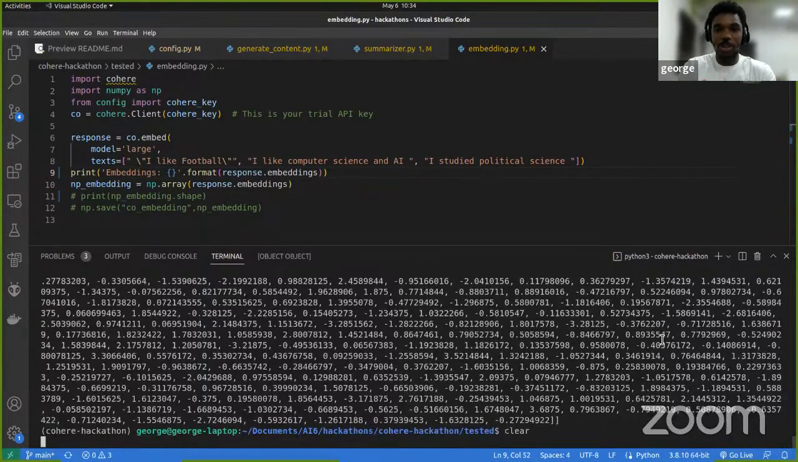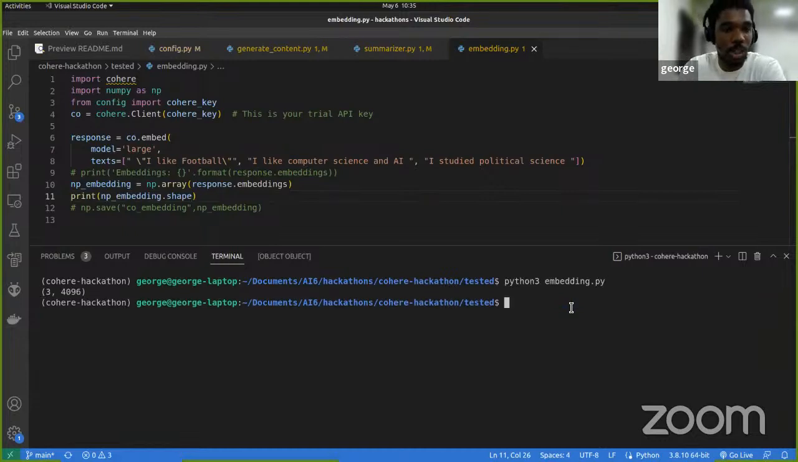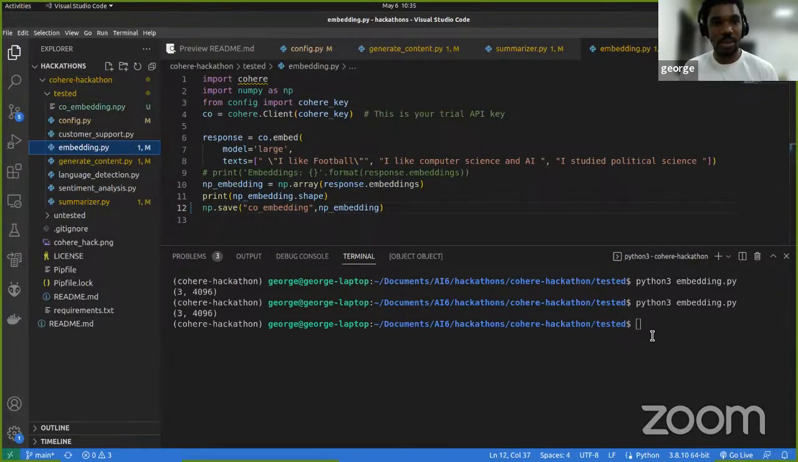So let's get the shape. Let's just do some kind of fancy stuff with it. So this is the shape. It's 3 by 4,096. Also, you can save the embeddings. Let's assume you want to save the embeddings using NumPy. So you can save the embeddings. If you refresh, you'll see that we have co-embeddings.npy.